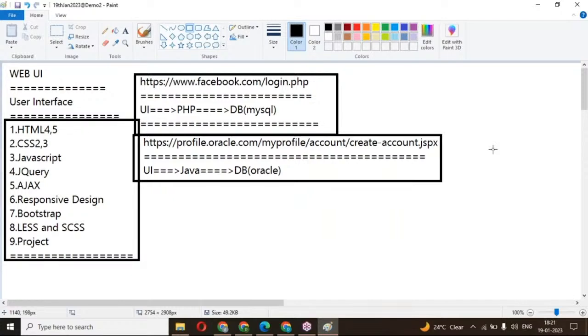Here, every time the front end page is interacting with the server, and the server is interacting with the database. You can observe all these interactions in every front end programming. Here, the UI is interacting with PHP, and PHP is interacting with the database. You can see all these interactions in every web UI programming. Now, when I enter my username and password, I can submit my application form.